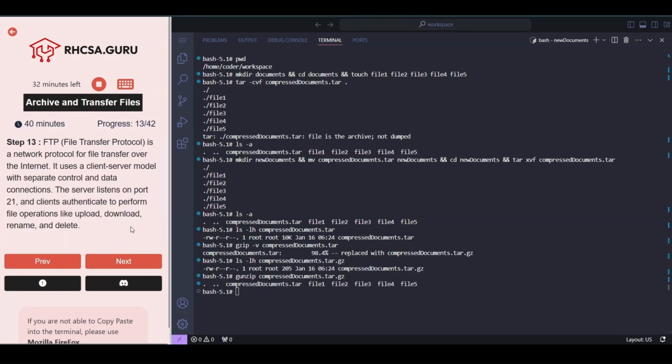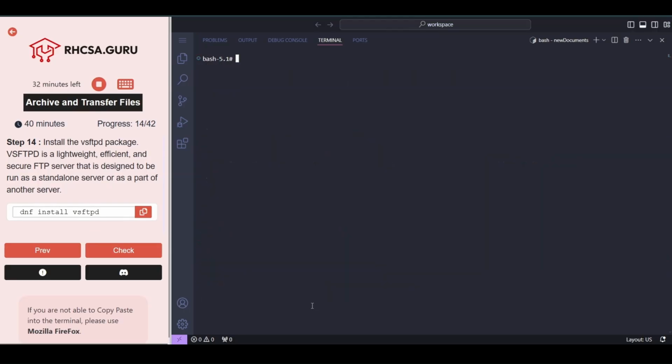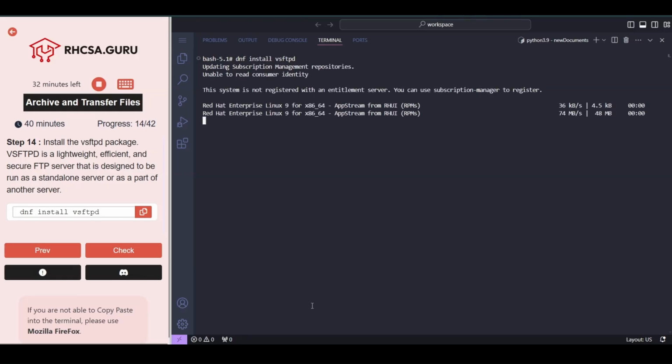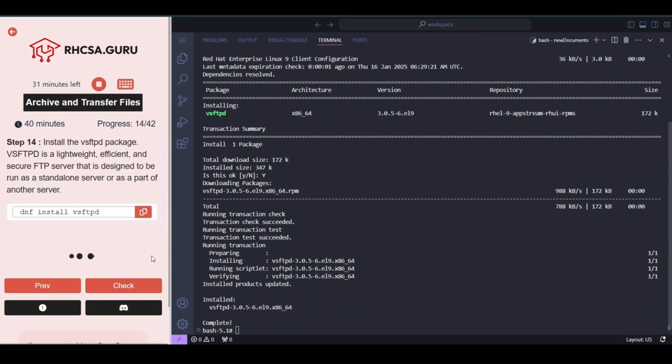It is decompressed. FTP is a file transfer protocol that works on the client-server model. We can upload, download, rename, and delete files. Install vsftpd, a secure and lightweight FTP server. Using dnf, run the install vsftpd command. This will install vsftpd. Click on check.